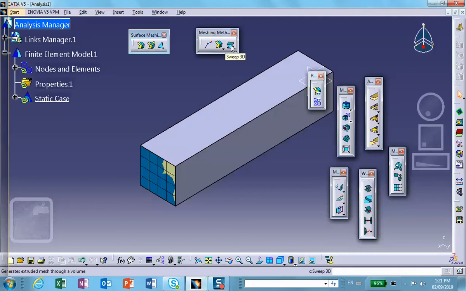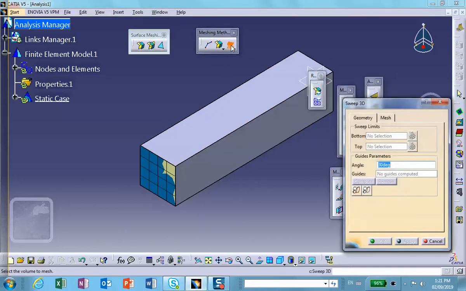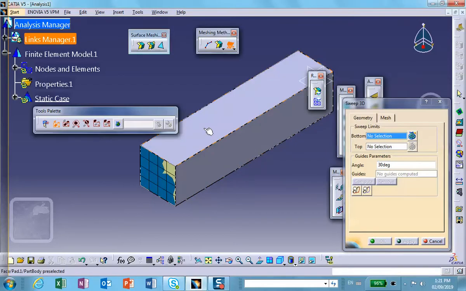So you click on that. You got to read this thing carefully. First thing that you need to do is look at the bottom left corner of the screen and see what it says. Select the volume to mesh. Now, if you don't pay attention to that, you don't see that in the dialog box on the right side. Select the volume to mesh. Obviously, it is this volume.